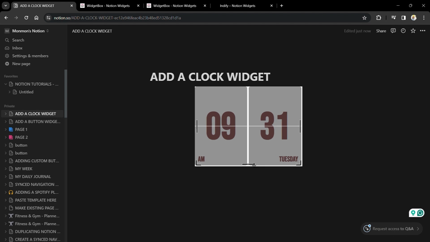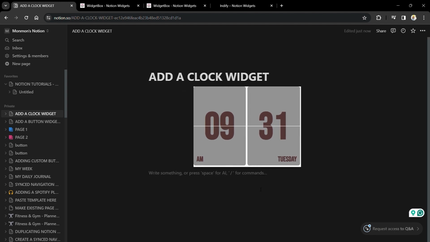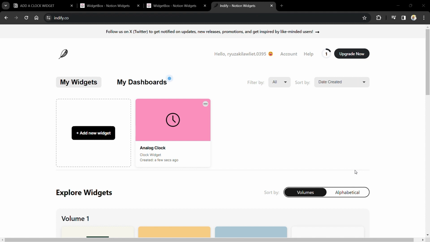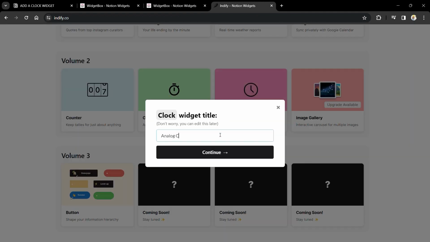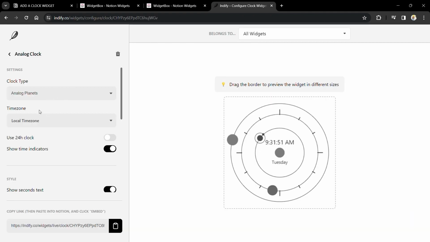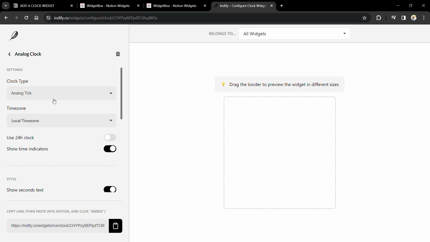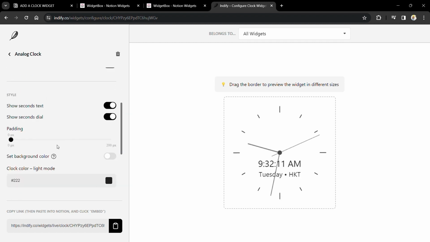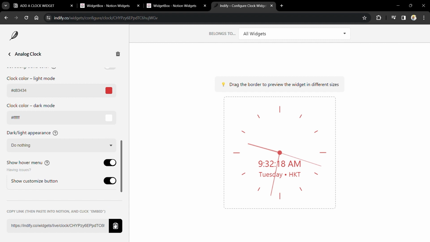Step 3. Analog clock widget. For the analog clock, go to indify.co, sign up and create a clock widget. Customize the clock type, time zone, and style options. Copy the widget URL.